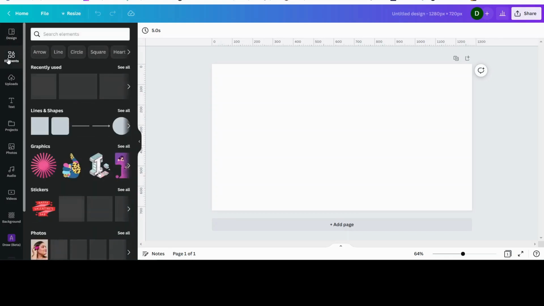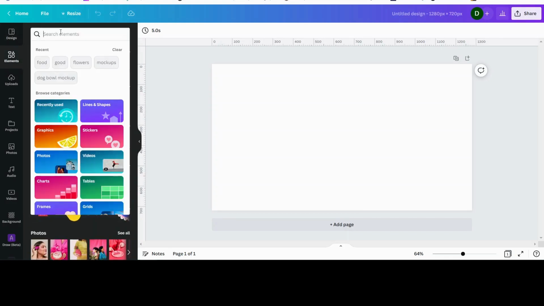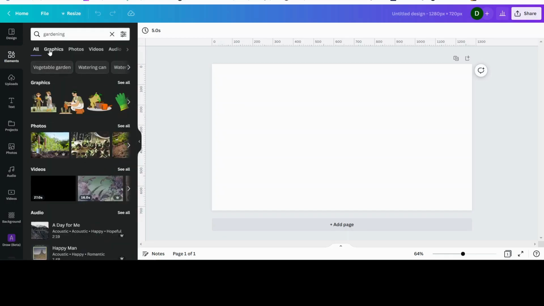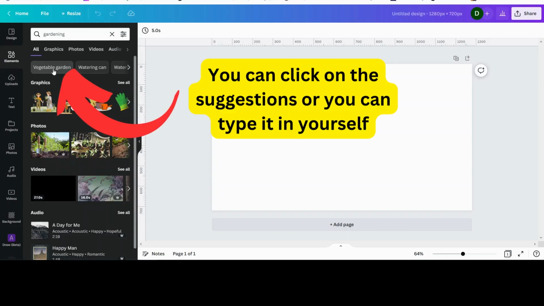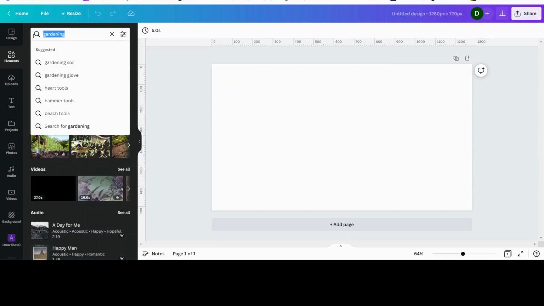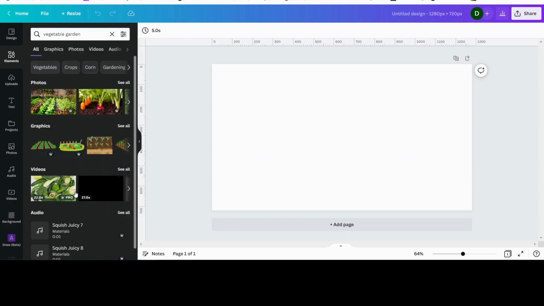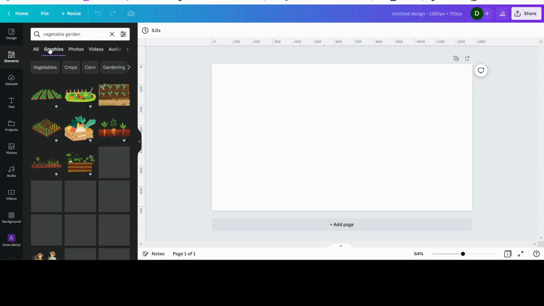Now this page has a lot of templates, a lot of elements, and all sorts of things. So you go up to elements on your left, and you type in, let's say for example, gardening. Let's go for gardening for today's tutorial. So there's graphics, there's photos, there's videos, and all sorts of things. But this is a thumbnail, so you don't need animation. You just need a photo. Could be a photo, could be a graphic, you choose. So they actually even give you a few hints like vegetable garden. So you can go in and put in, let's say, vegetable garden if that's what you're doing. So again, when you type that in, it'll give you all these different images, graphics, photos, videos, and so on.